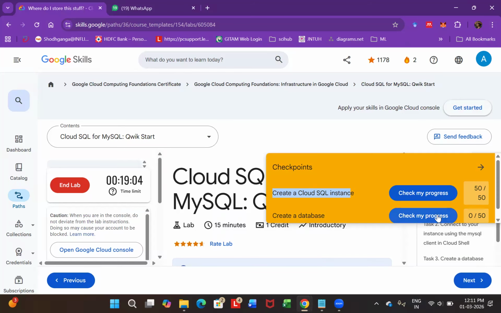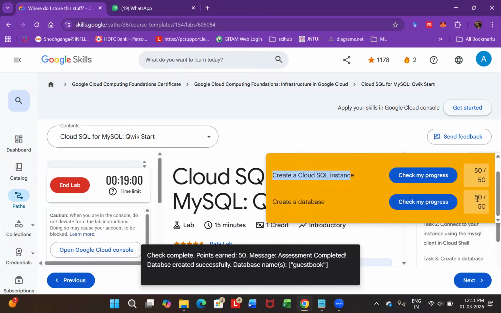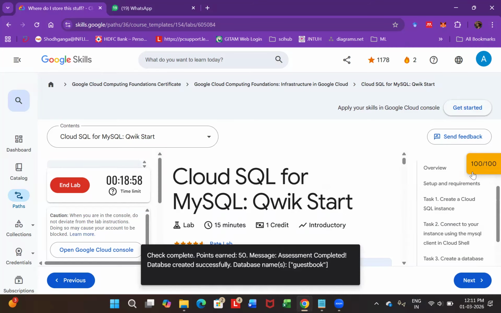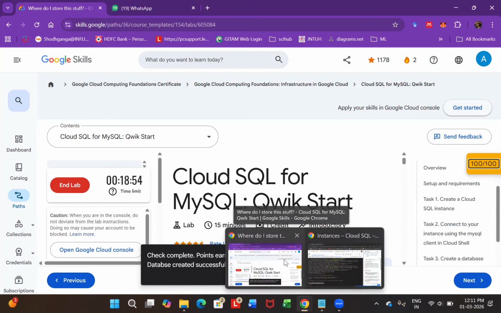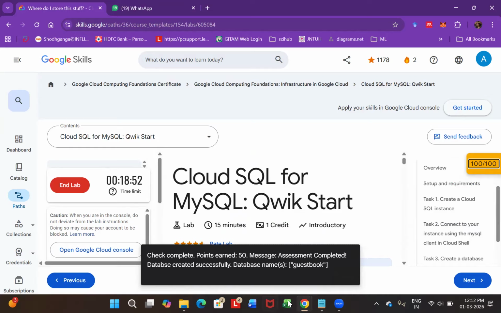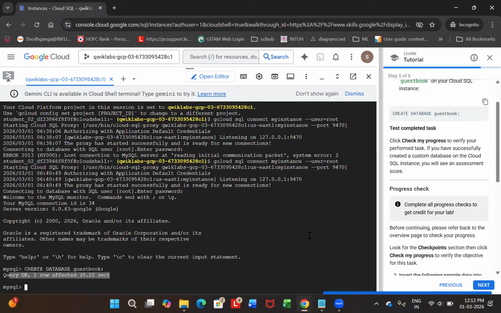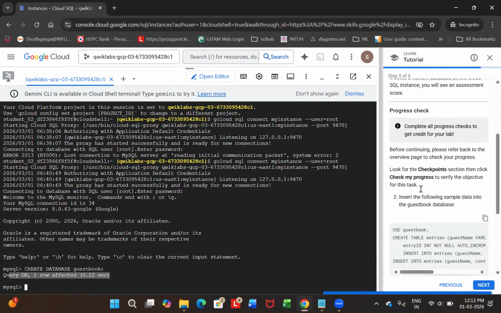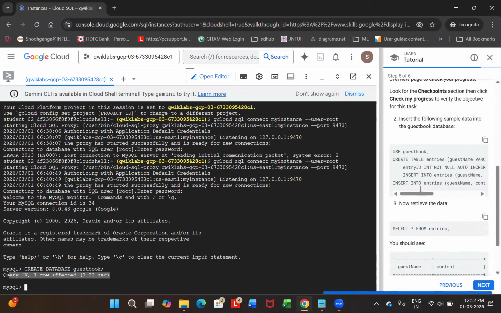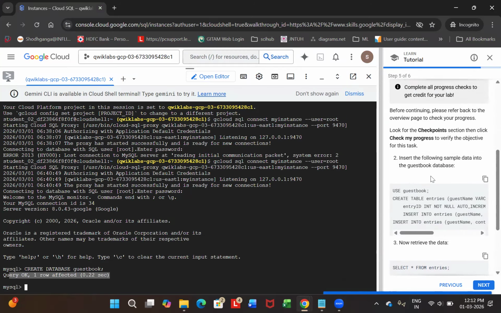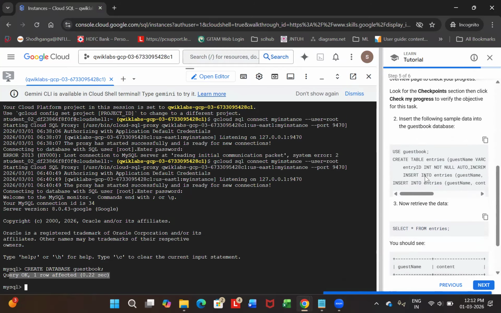You can go and check your progress. So I got both my progress. I got my 100 points. With this, the task is actually over, but we have some more commands to run. By this we will get 100 points. After that we can run some basic SQL commands in this database.